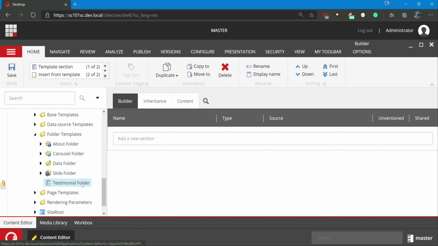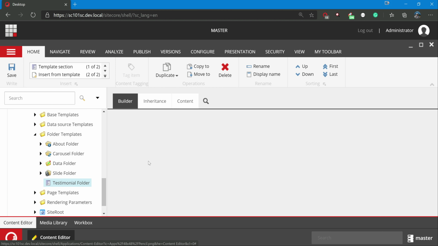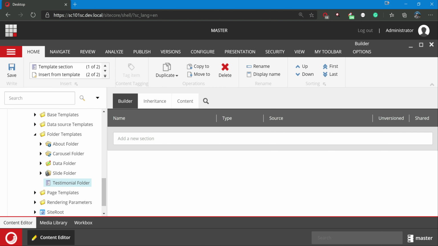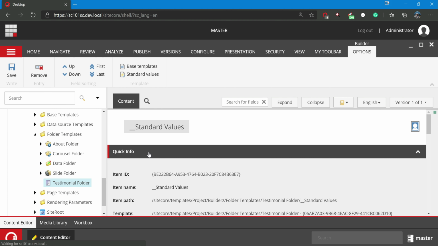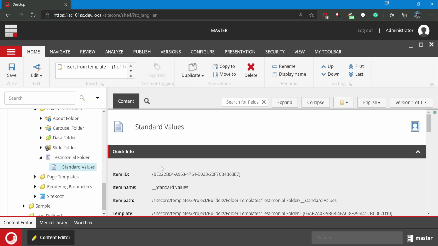And as I said, we do not add any fields to it, because we are not going to use this as a field container and render it on the views. Rather, we are only using it for structuring the content. So I'm just going to add the standard values, and in the standard values we can provide the insert options.